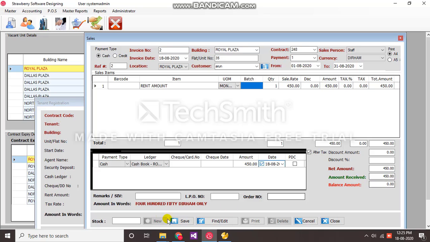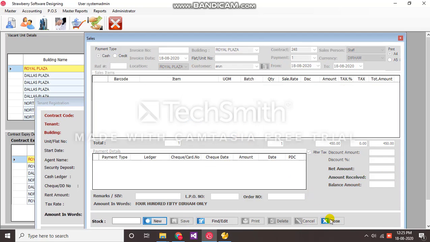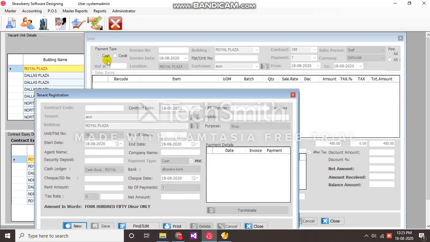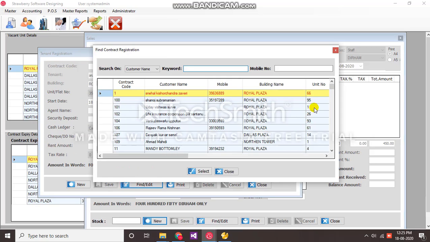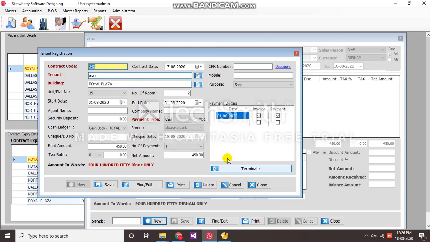You will get the invoice print by saving the invoice. And this invoice print can be sent to the customer email automatically if we set the customer email ID in the customer master. We can see the invoice and payment checkboxes in payment details will be checked during the invoicing process.